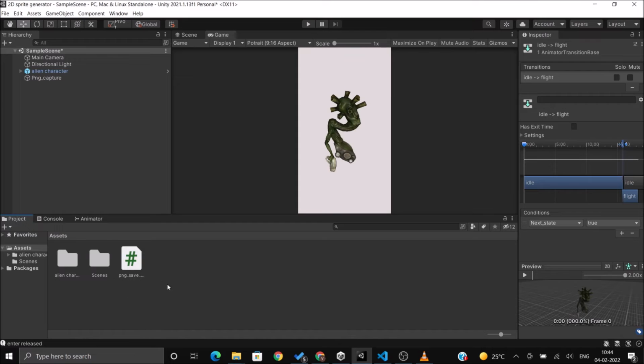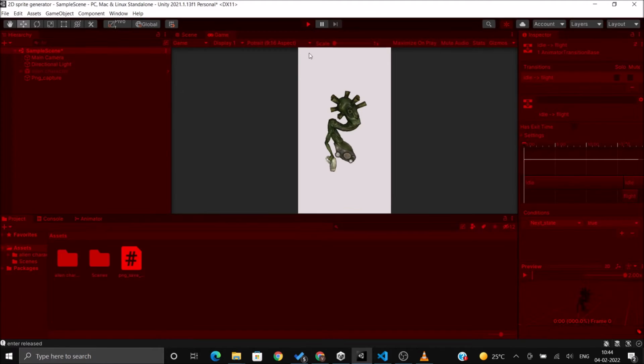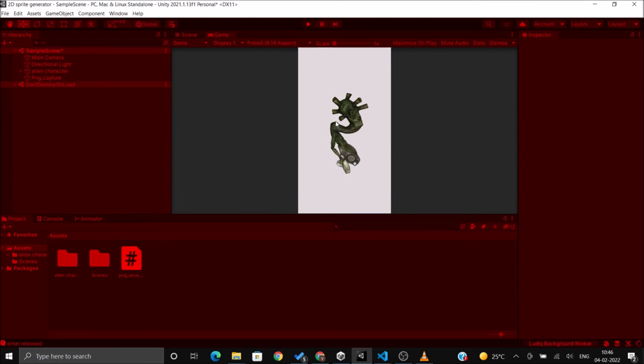So when all this is set, you can just go ahead and play the game, and you can see the project window doesn't have any folders as of now. This PNG capture will save every animation in separate folders. So I'll play the game. After some time, press enter to change the animation state. Continue doing that till all your animation states are over.